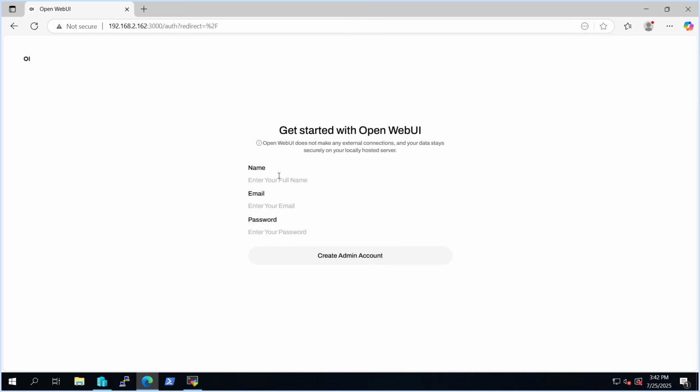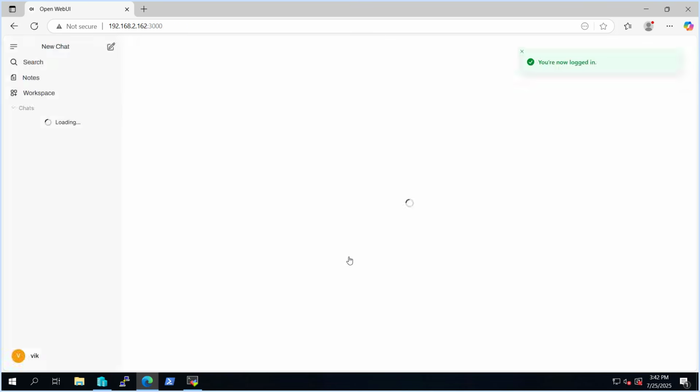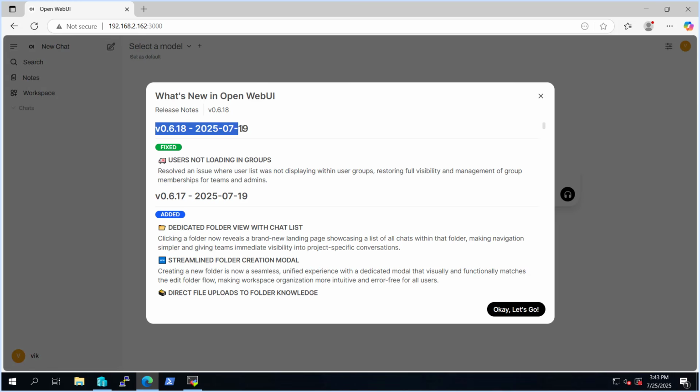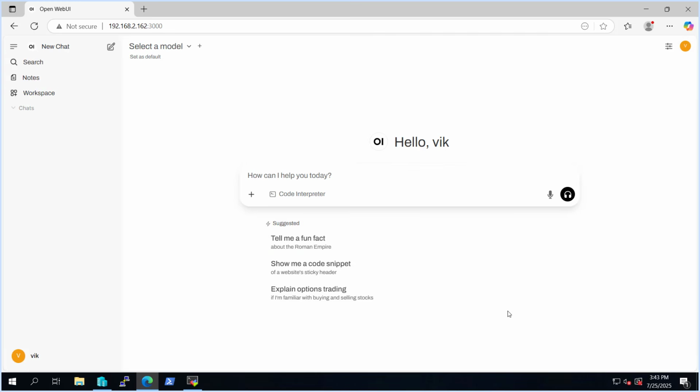Let's click on Get Started and here you have to create the admin account. So let me create it. We are successfully logged in and this is the version. Let's click on OK and let's go. Here you can see Select a Model. Right now there is no result found, and if we type something here, like tell me a fun fact, and send the query, you can see model not selected.